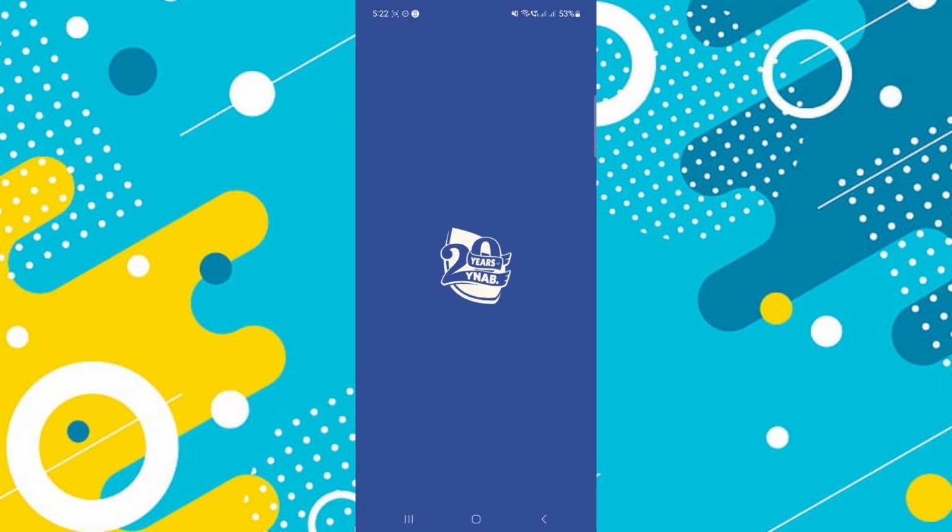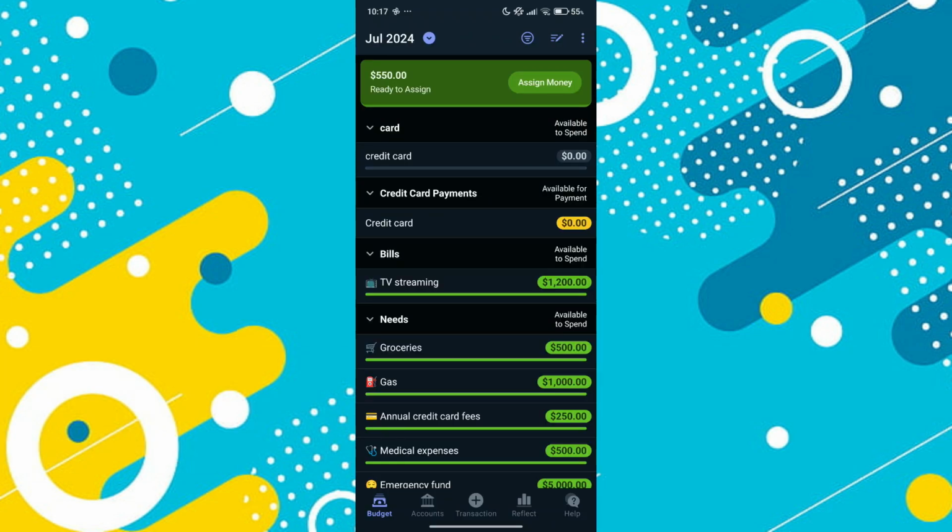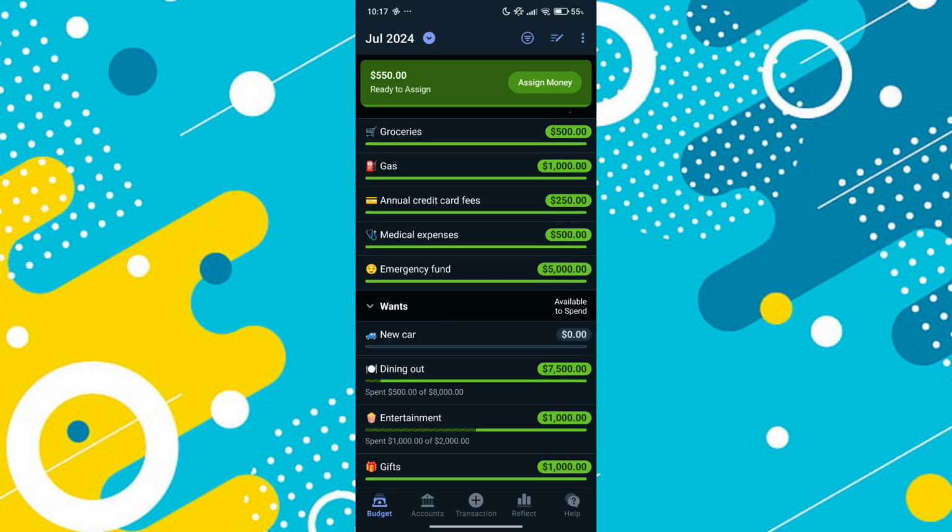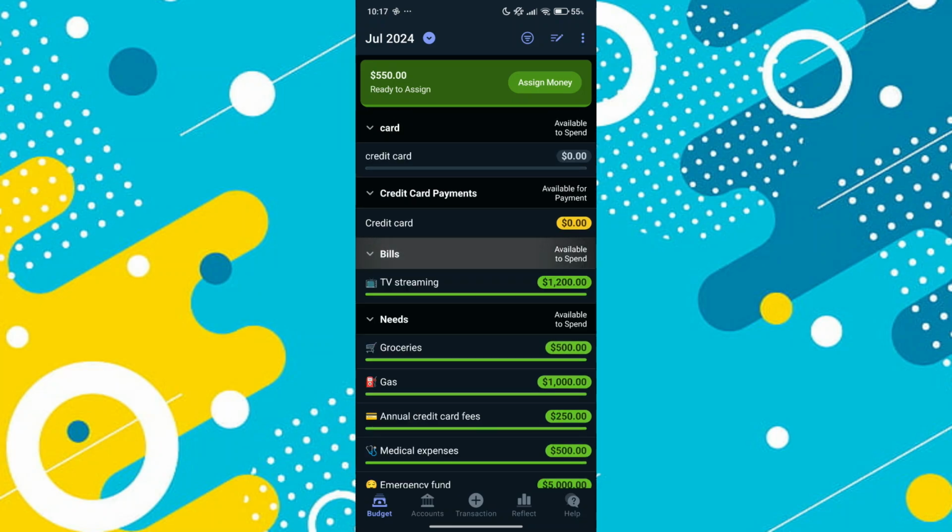First, open up the YNAB app and we're going to create a new budget. We're going to start by estimating our expenses. So, create a category for each expense in your life. And if you scroll through the app, you can see that these categories have already been put into logical category groups. One for bills, one for needs, stuff like that.